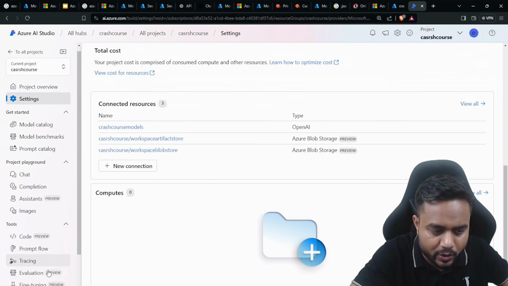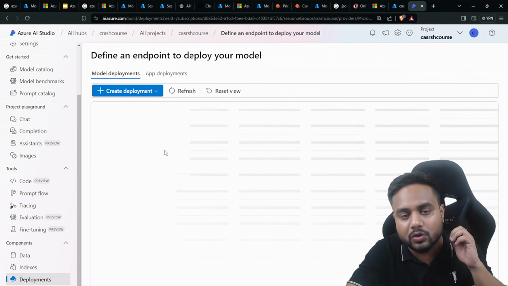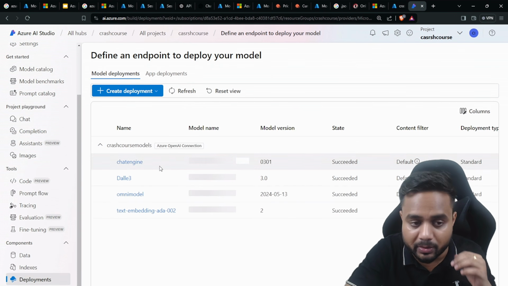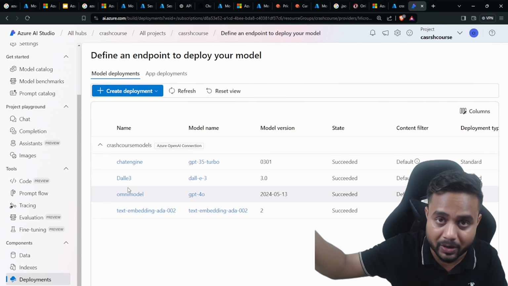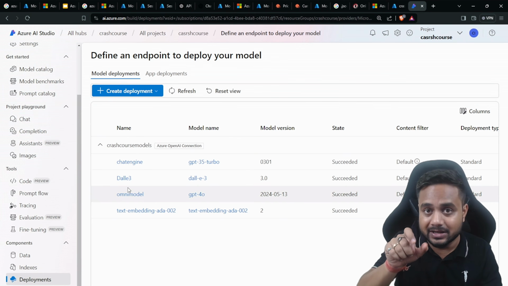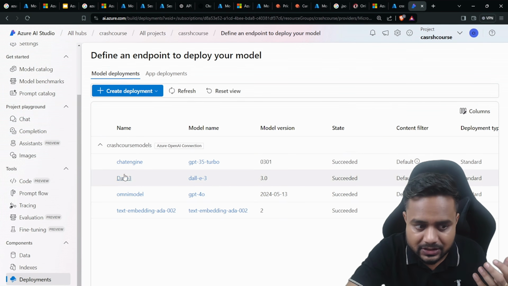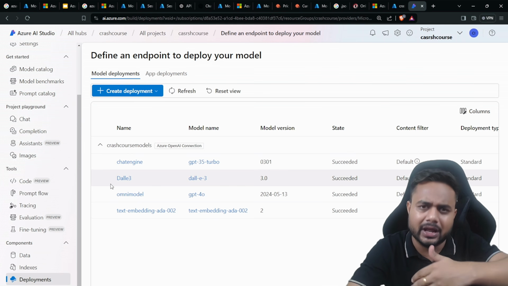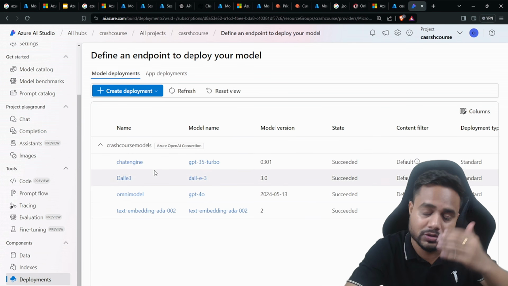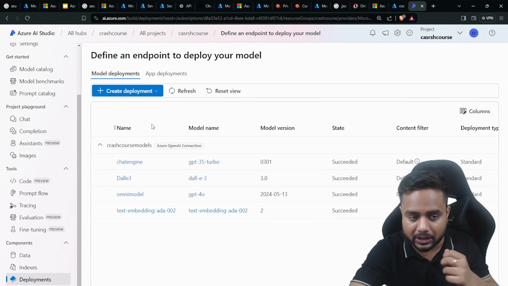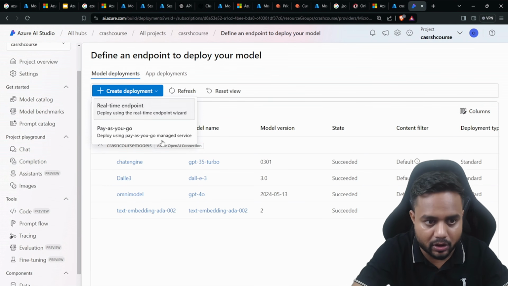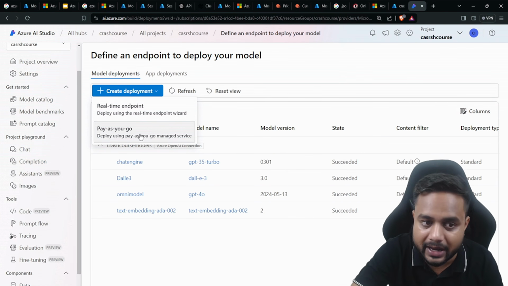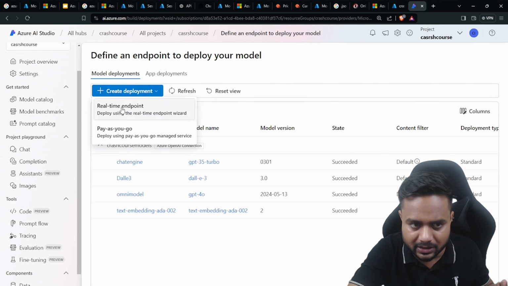Now just close it and go inside the deployment. Once you check inside the deployment, you will find the same models which I have inside the Azure OpenAI, inside this specific service. So no need to do it from scratch. All the model deployments, you can directly fetch those models over here. Now one more thing, guys, if you go and check this create deployment, here you will find two options, real time deployment and pay as you go. So you can select any one from here.